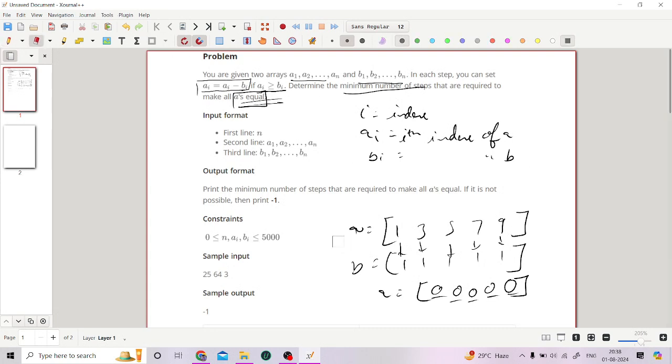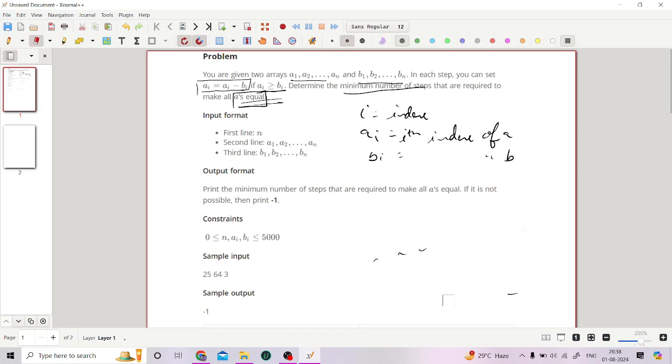So let's read the input format now. The first line is n, which will of course be the length of both lists. The second line will be the elements of list A, and the third line will be the elements of list B. What's the output format? We need to print the minimum number of steps required to make all A's equal. If it is not possible, then print -1.